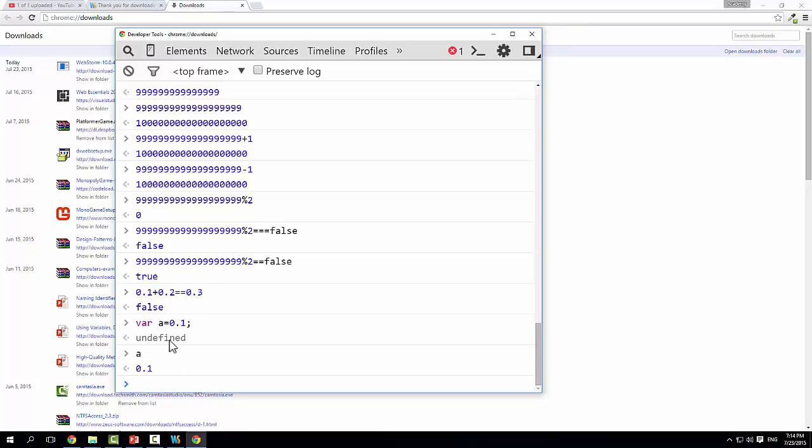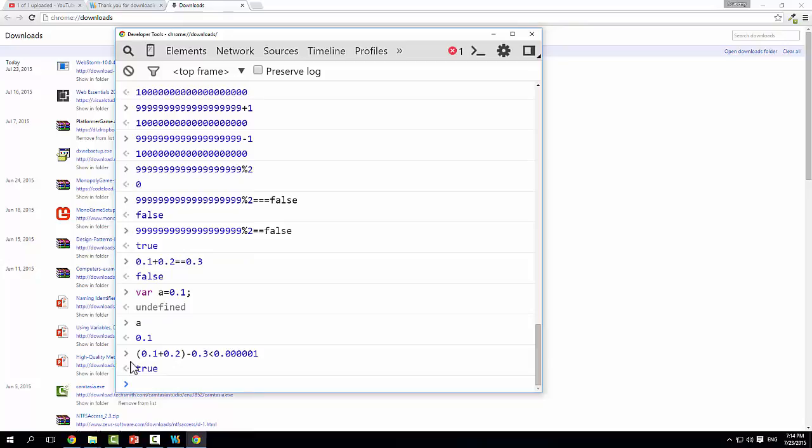But if I type something like 0.1 plus 0.2 minus 0.3 less than 0.00001, this should now be true. You know, it's just a rounding error. Okay, what else? But again, you will rarely need that kind of precision in JavaScript, and even if you do, I'm sure that there is a library for that somewhere.